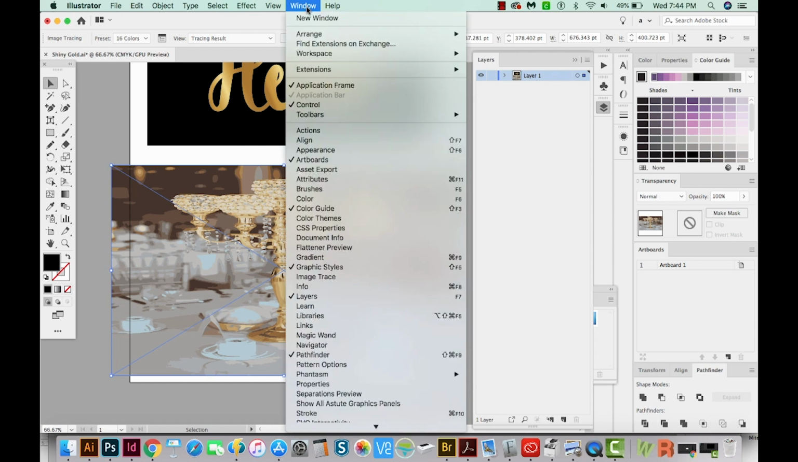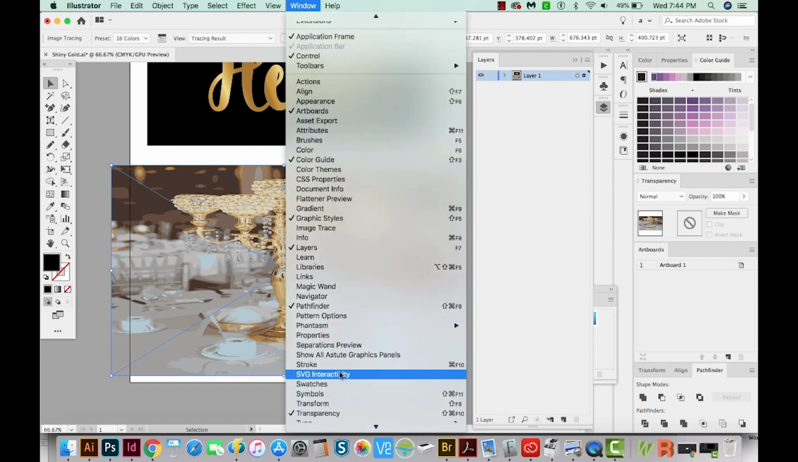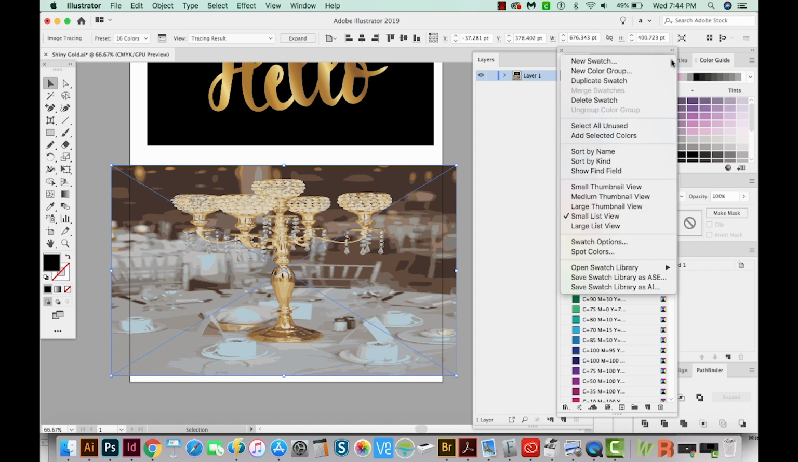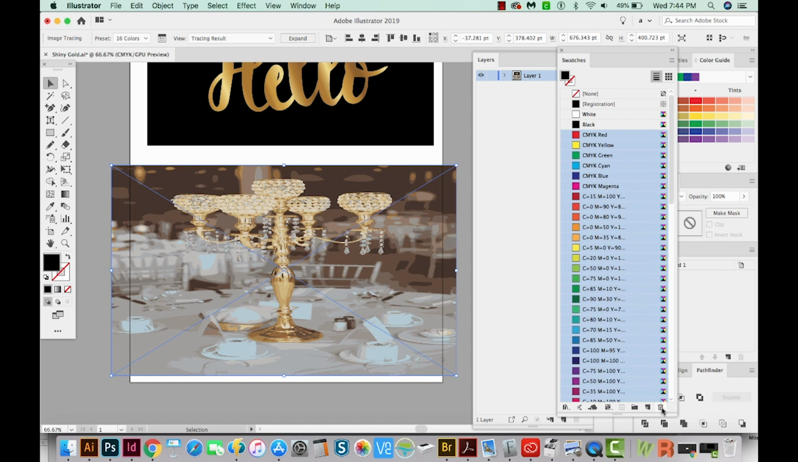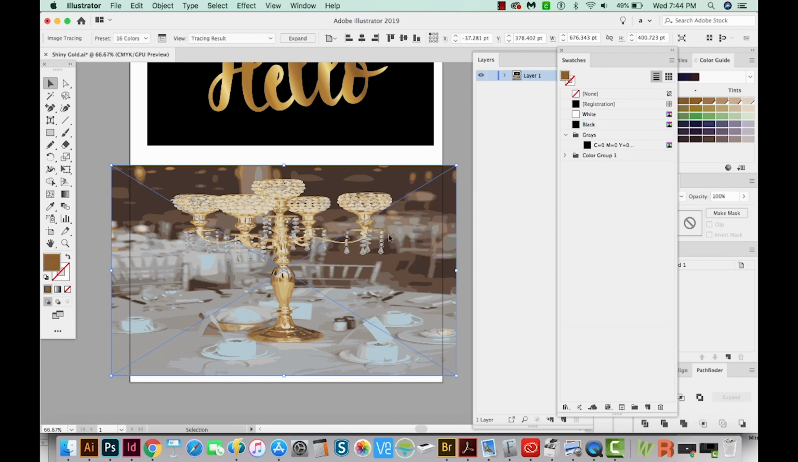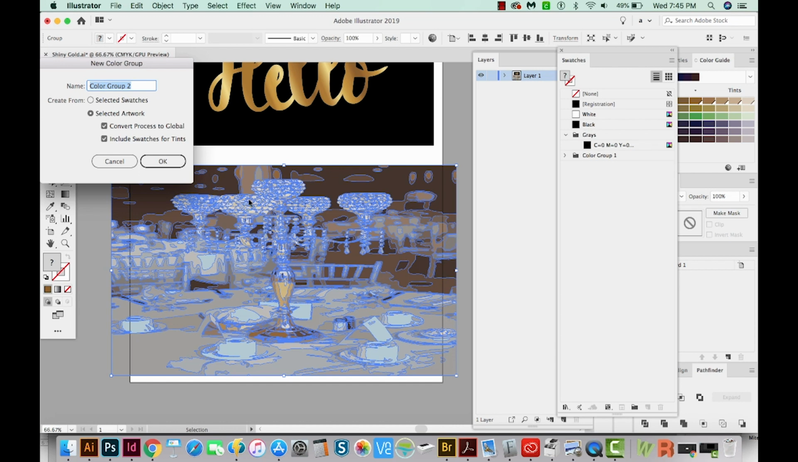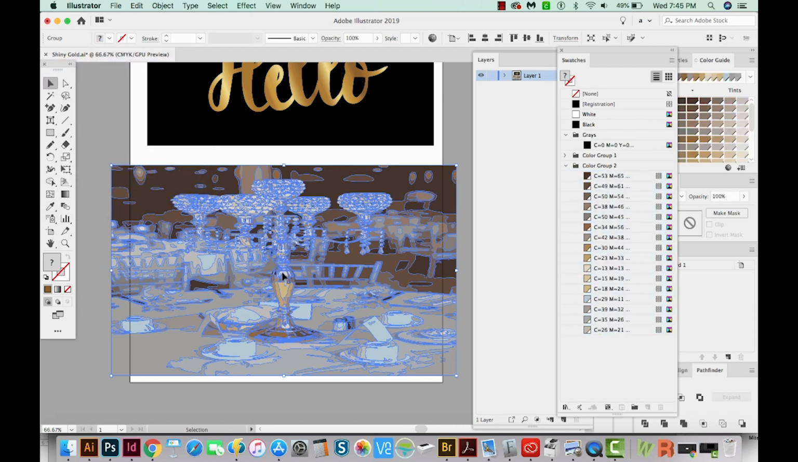Now we'll go to Swatches. I'm going to select all the unused ones so we don't have to mess with those. And then just delete them with a little trash can icon. And now I'm going to click this, expand it with this button right up here. And then I'm going to create a color group from this. So I'll click this folder down at the bottom of the Swatches palette. And we'll say OK. And now I have all of these colors to choose from.